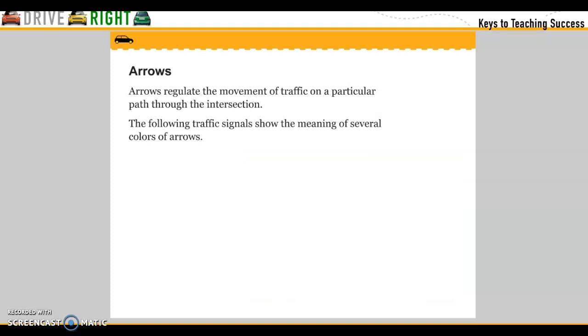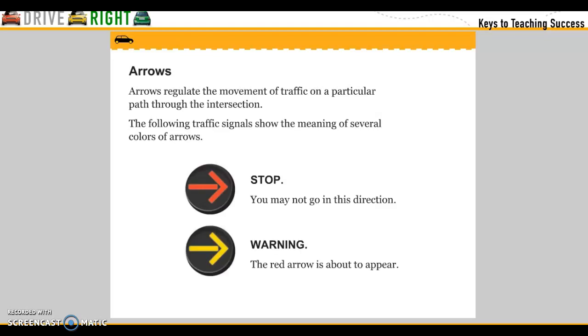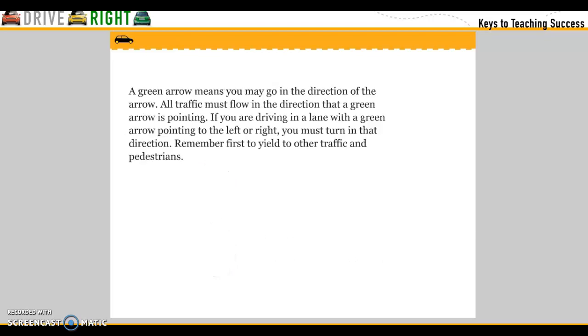Arrows. Arrows regulate the movement of traffic on a particular path through the intersection. The following traffic signals show the meaning of several colors of arrows. Red arrow: stop. You may not go in that direction. Yellow arrow: warning. Red is about to appear.